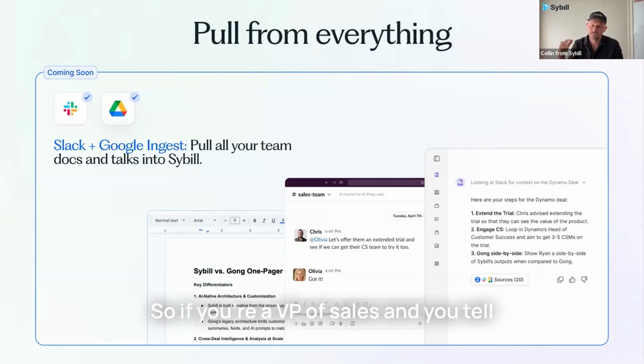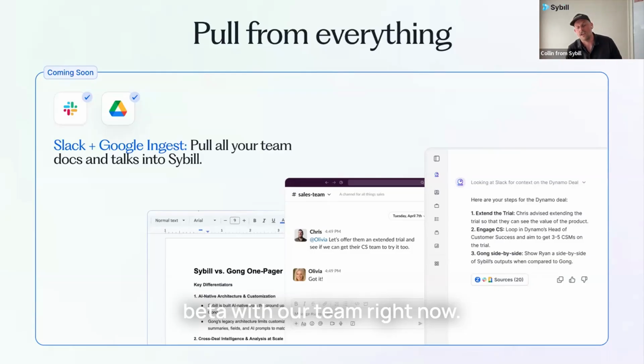So if you're a VP of sales and you tell your rep, hey, let's give this prospect an extended trial, Sybill would reflect that and would have that knowledge and issue that as an action item for your rep. Or maybe your team has a competitive battle card that you use in deals that's living in Google Docs. Maybe you're using it consistently when a competitor comes up. Soon, Sybill will be able to pull directly from your Google Docs and give you that context. Now, we can't easily demo Slack and Google ingest just yet, but dialer integrations are in beta with our team right now. So I'm going to turn it over to Shivansh and he'll show you how that works.